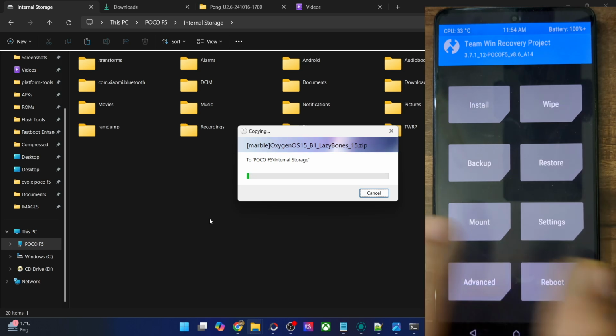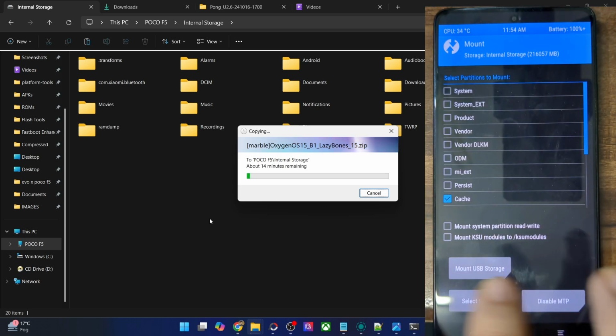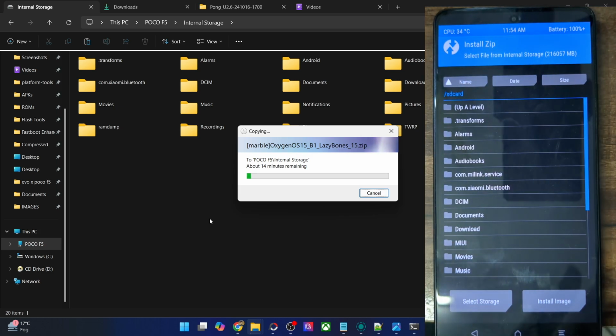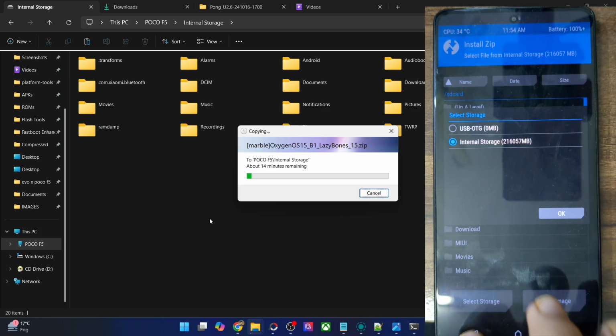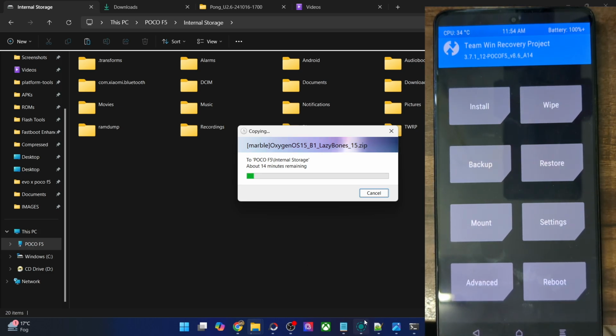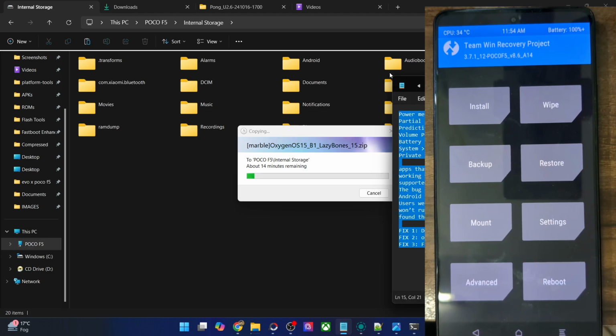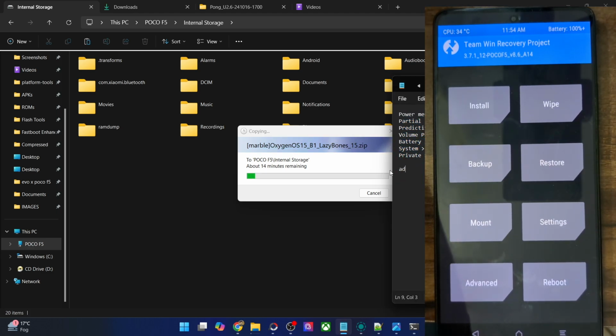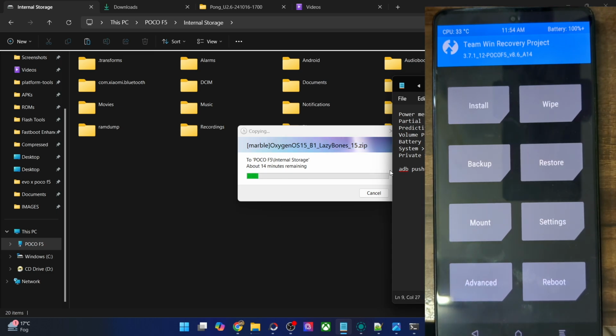In case of USB OTG, go to mount and check mark mount USB storage, then go to install and then select storage, select the USB OTG, and then you may flash the file using the OTG, or you may also use the ADB push command. The syntax for the ADB push command is adb push file name, let's say super.img, space, / and the location on your phone, which let's say is sdcard, and the file super.img will now be transferred onto your SD card, which is the internal storage of your phone.